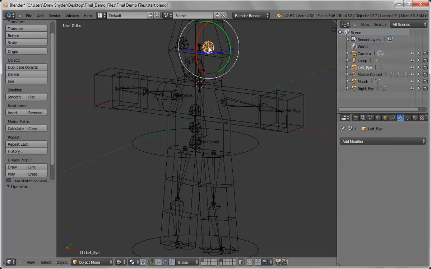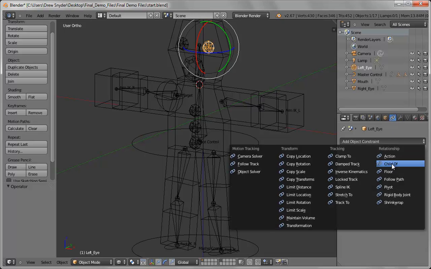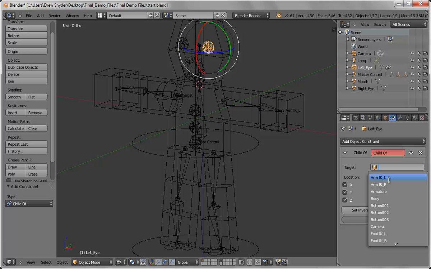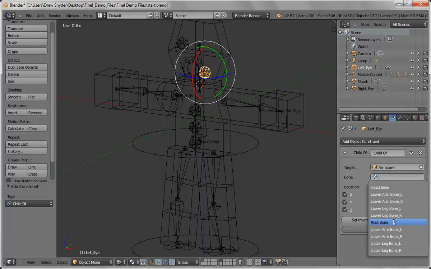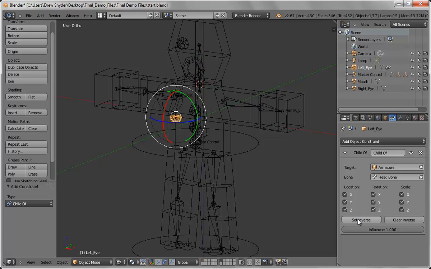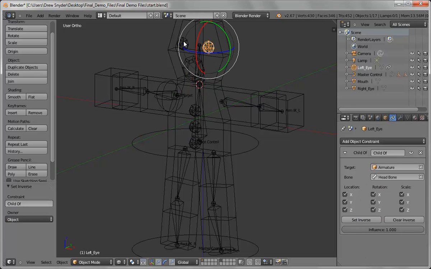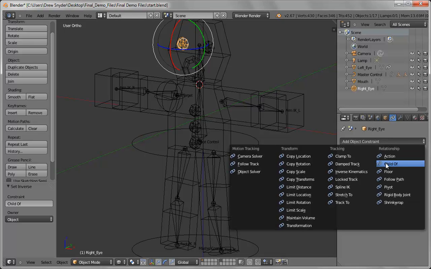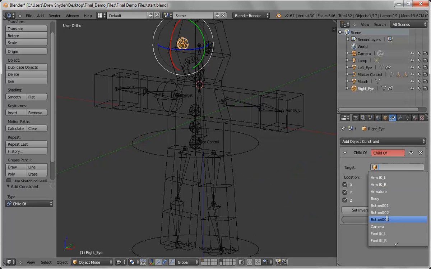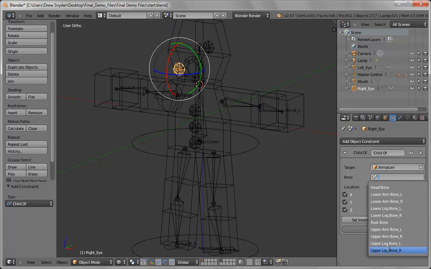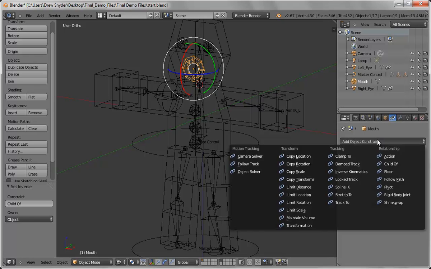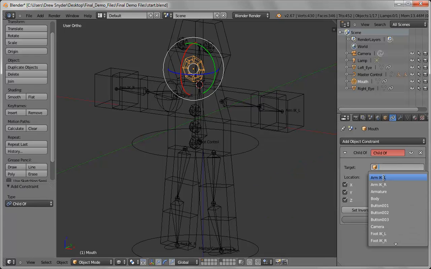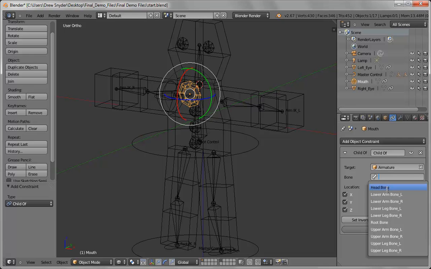So the way to do that is to use the constraint modifier, which we used in the last demo, child of, and then choose armature, and then do the actual bone of going in and saying that you want the head bone, and then set inverse to set the rotation back. Select the other eye, object constraint, child of, armature, head bone, set inverse, and then finally select the mouth, do the same thing, child of, armature, head bone, set inverse.